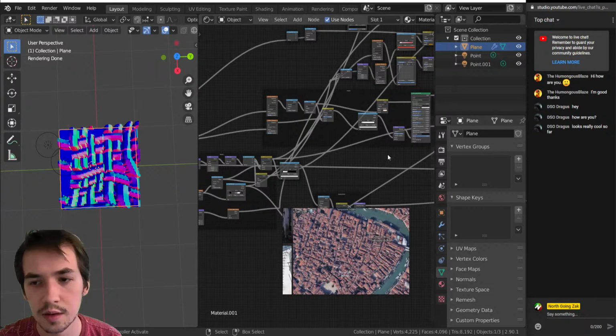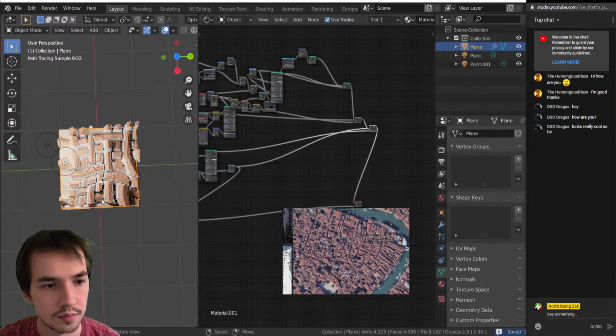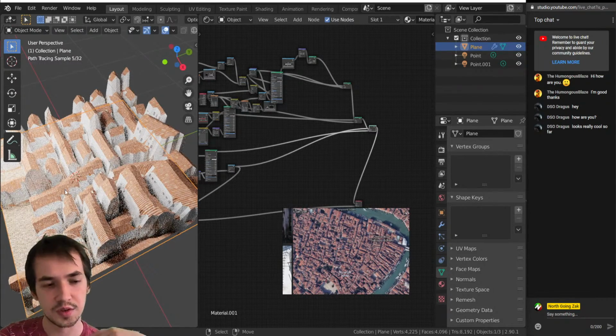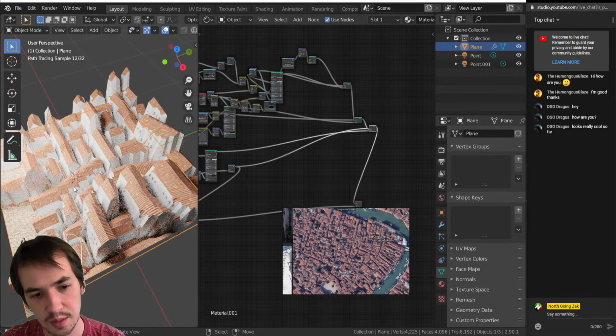I mean, let's look at it with the material. So let's save it real quick. Yeah, so it's closer to what we want. Because we have more curvature, there's more visible limitations from the geometry.